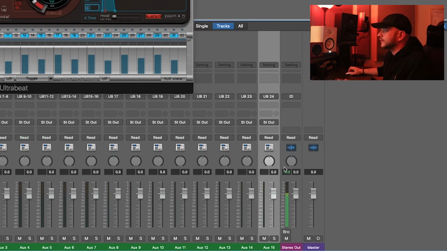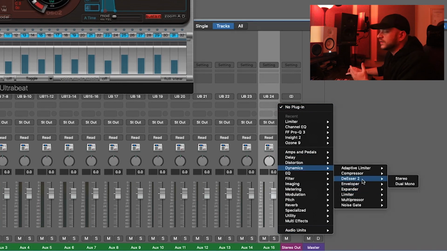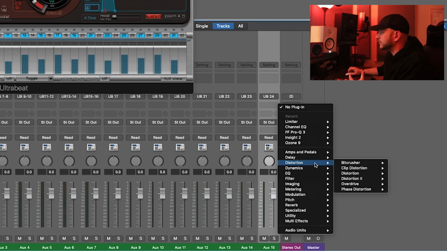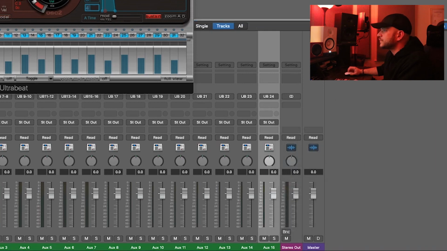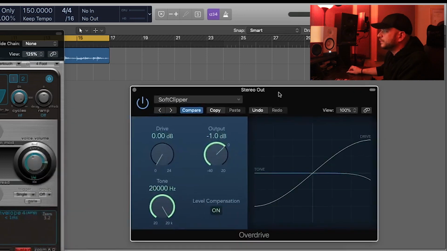All right, so I like the fact that they're nice and hard hitting, but it's definitely causing some distortion on the stereo output. So I'm just going to drop in a soft clipper on this. And I made a tutorial about the soft clipper. I basically took a distortion plugin, which is the overdrive, and then created a soft clipper out of that. And this basically allows you to still have hard hitting drums without it going too crazy on the master channel.